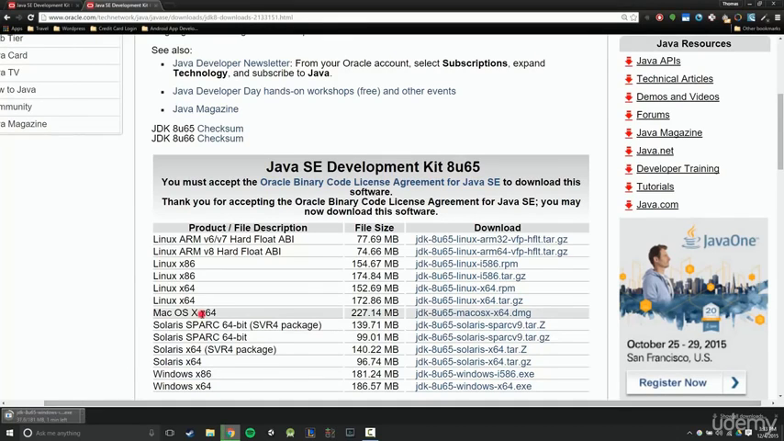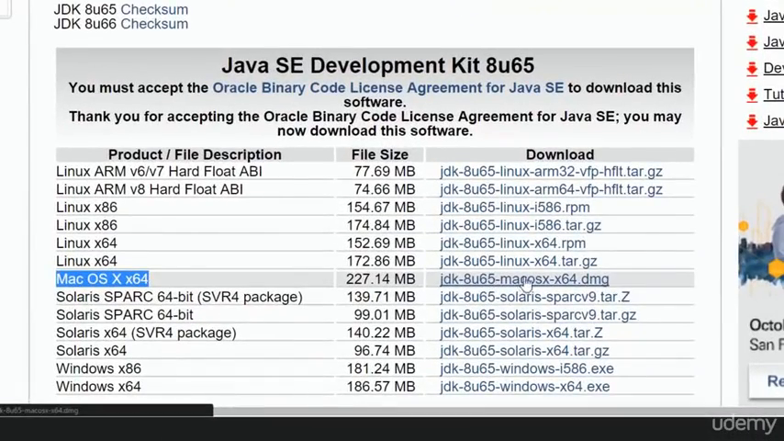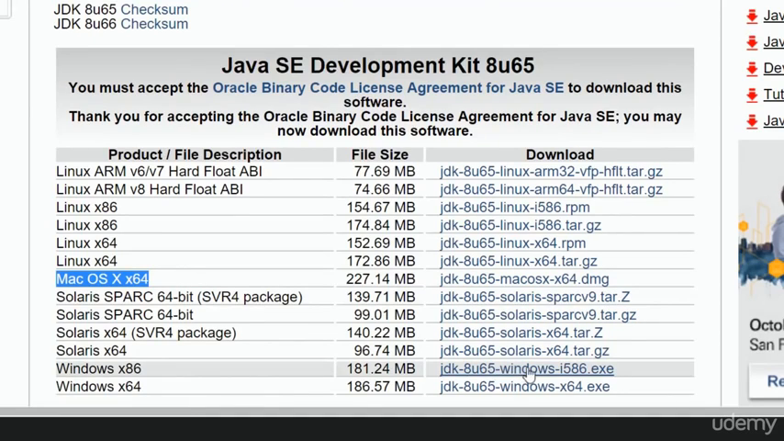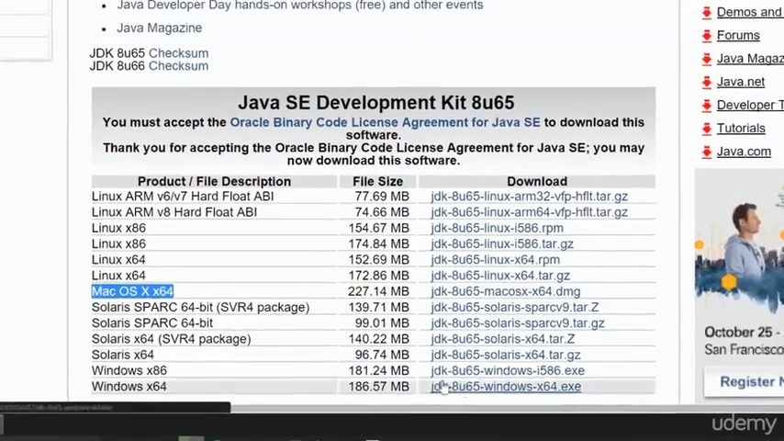If you have a Mac, I'll go over that one real quick because I know a lot of other people might have a Mac. That's right here. You're going to want to click on this DMG file to the right here. So if you have a Mac, click here. If you have a 32-bit Windows machine, click here. If you have a 64-bit Windows machine, click here, right? So those are probably the top three.